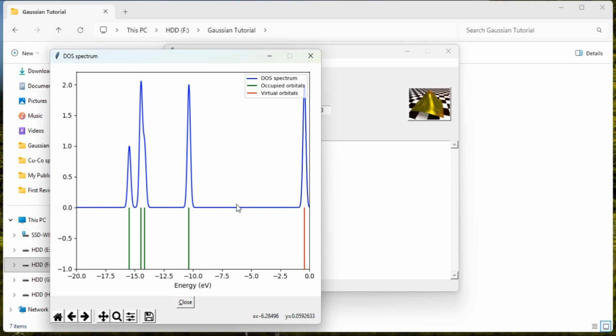This means the energy gap is very high, which is expected, and this is about 10 electron volt, more or less. So this is it. This high band gap shows that carbon dioxide is an insulator, which is obvious. And in this way, we can find the density of states diagram.